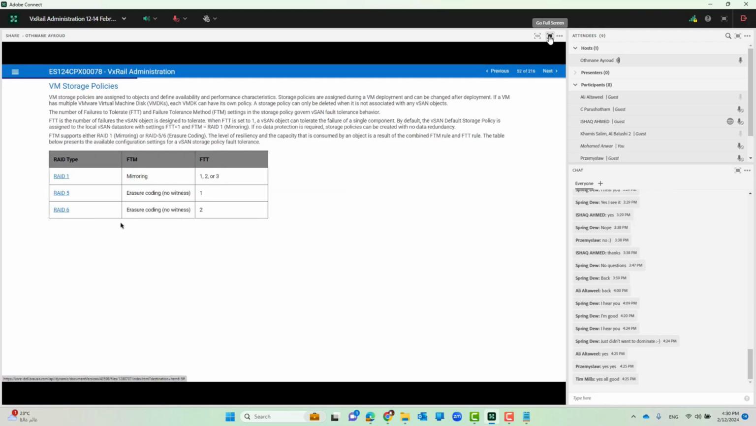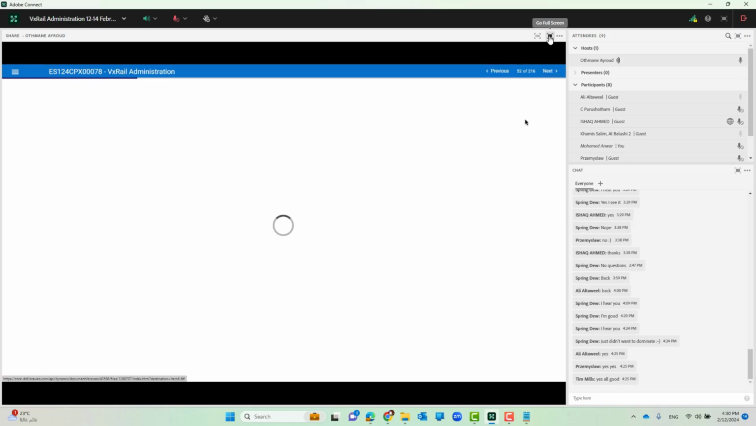So for the available storage policies, as explained before, RAID 1 uses mirroring as the FTM, the failure tolerance method, and you can choose between an FTT of 1, 2, or 3. RAID 5 uses erasure coding. There is no need for a witness. It supports an FTT of 1. RAID 6 is similar to RAID 5, but supports an FTT of 2.